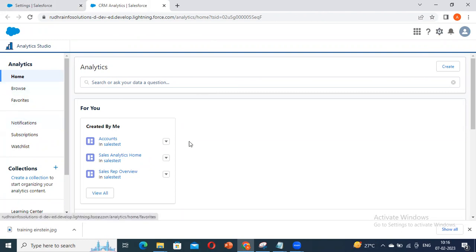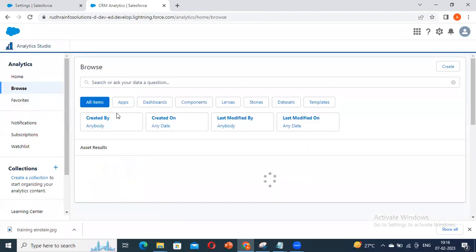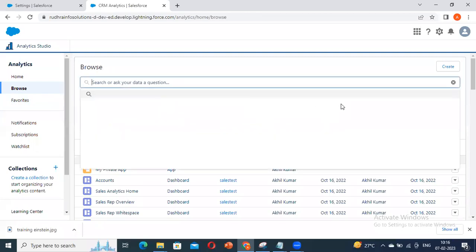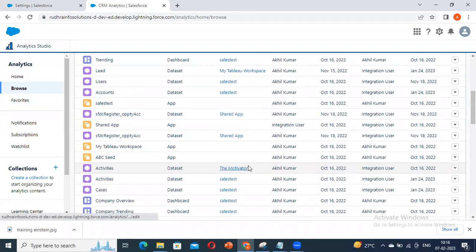So when you come here, you have a home screen and browse. This will be our home screen. It will always be loaded whenever we enter into Analytics Studio. It gives the overview of what we created till now. When we click on browse, it shows what we created till now, what all the items are: what is app, what is dashboard, what is component, what is lens, what is stories, what is data sets, and what is templates. All these things it will be listing out here.